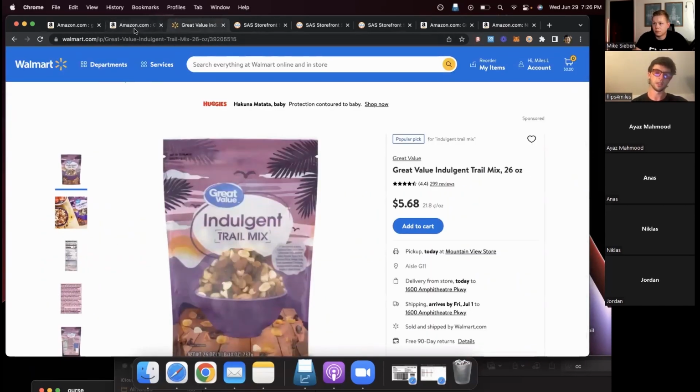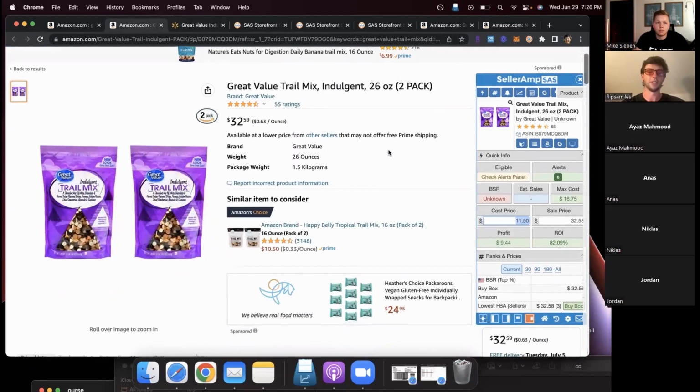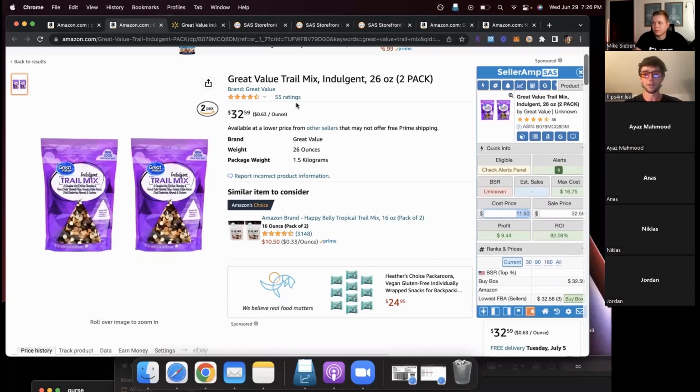And maybe the packaging is a little off, but either way, if someone orders this, they want a 26-ounce Great Value trail mix right there. So it actually ends up being profitable right there. And so we know this item's good, right? We found it just from Googling it on SellerAmp right here.